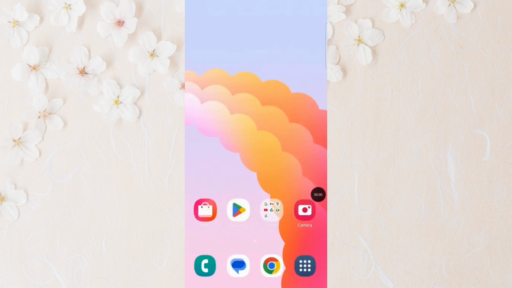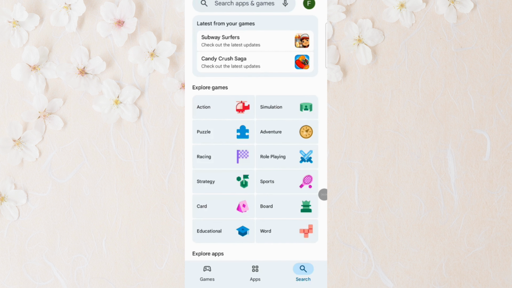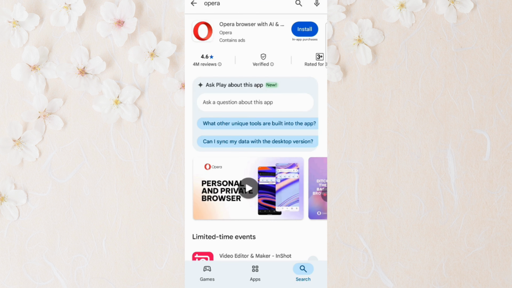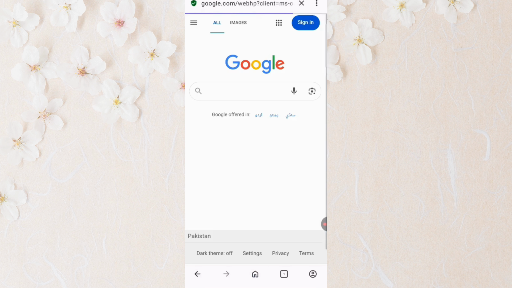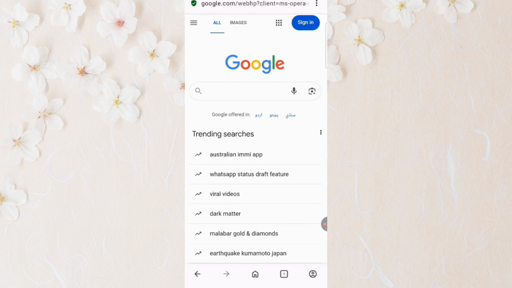Minimize it. Now open Play Store and search Opera browser. After download and install, open it. Open google.com. And on top right corner click on Sign In.